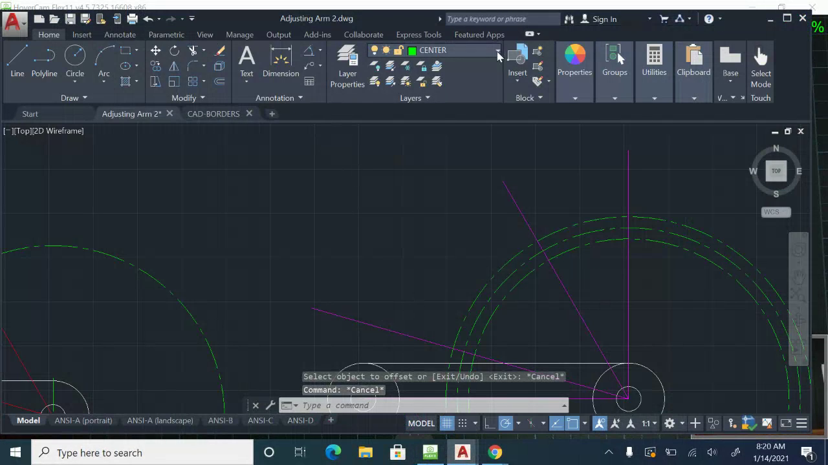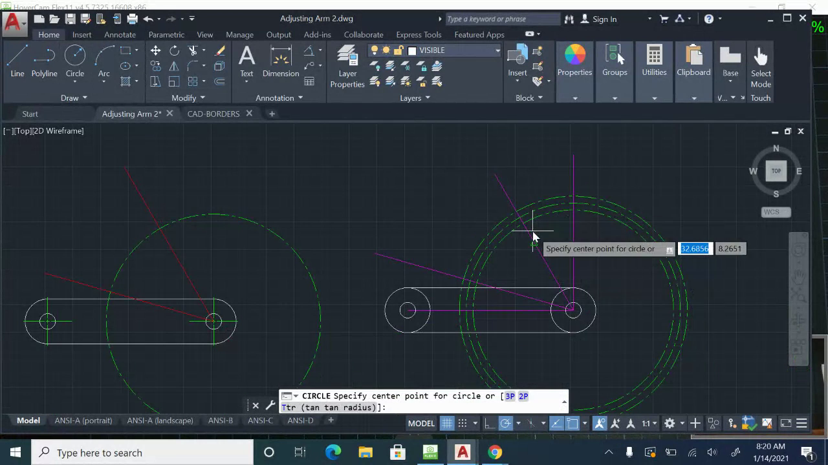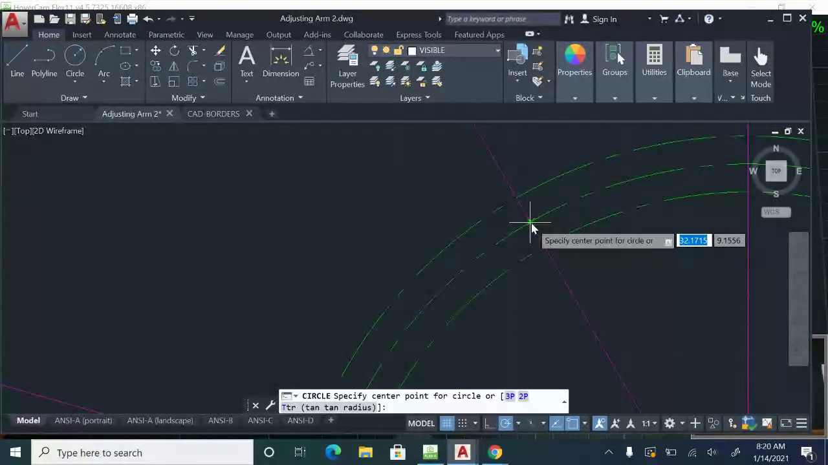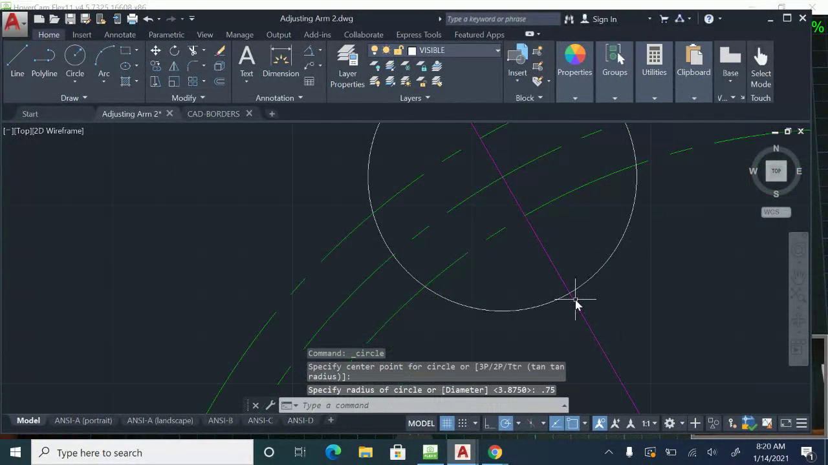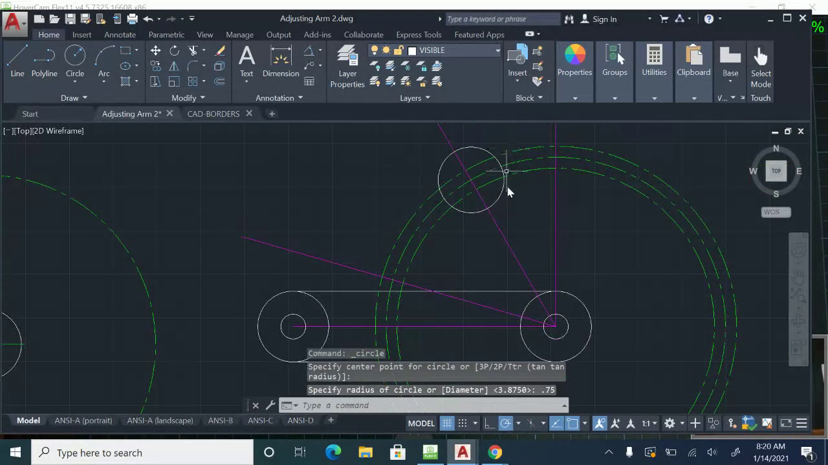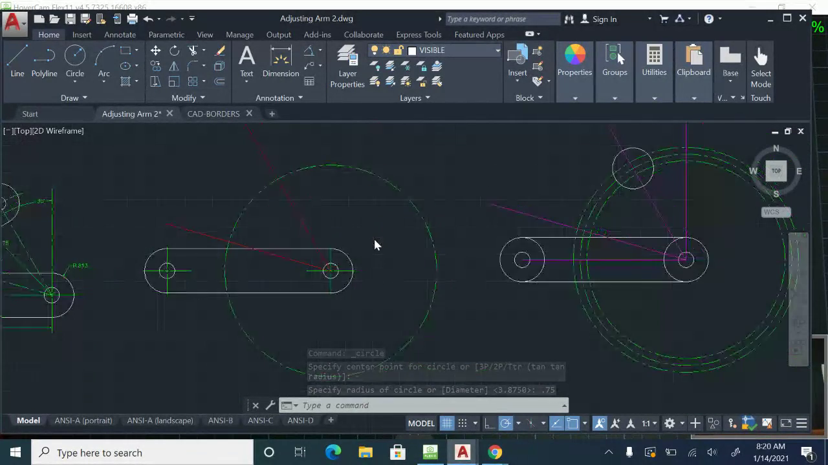So I'm going to switch actually back to visible for a second here. I have a radius circle, and I guess I maybe should have done that before I offset it, but that's okay. So from right here, that's going to be 0.75. All right, so you can kind of see how this is shaping up.